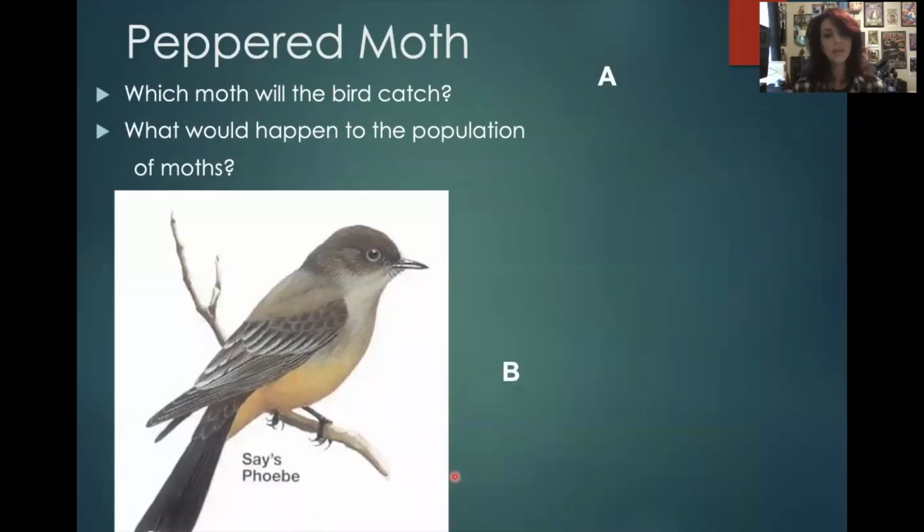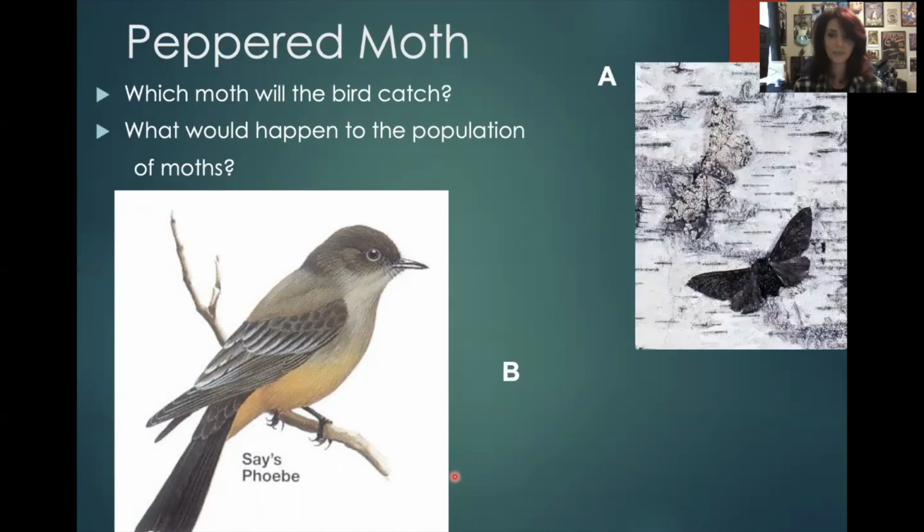So here's the example of the peppered moth. We have to put its ecology in context. Here we have Say's phoebe. This is the predator for the peppered moth. So which moth will the bird catch? If it's sitting on a white backdrop, the Say's phoebe is most likely going to catch this dark colored moth because it's much harder to see this camouflaged white peppered moth.